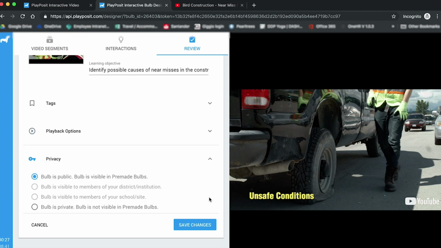Further down is the privacy settings. Your bulbs can be open to the public so you can join a community of Playposit creators, or they can be kept private. As we're using this with learners, for safeguarding purposes, I'd recommend keeping your bulbs private so only users with the code can view, and then we can save the changes.